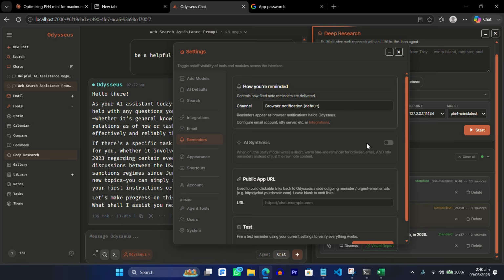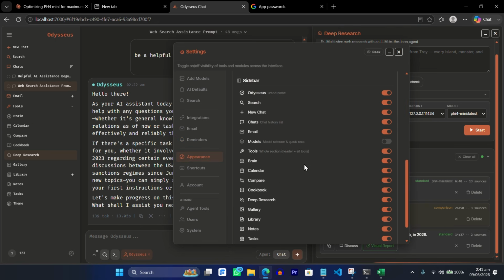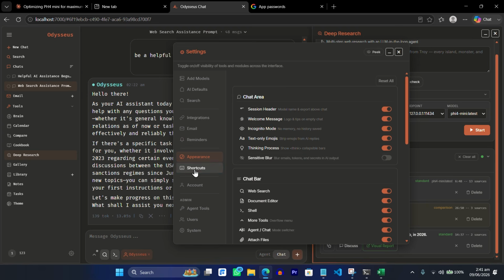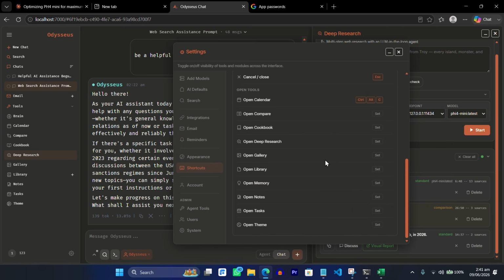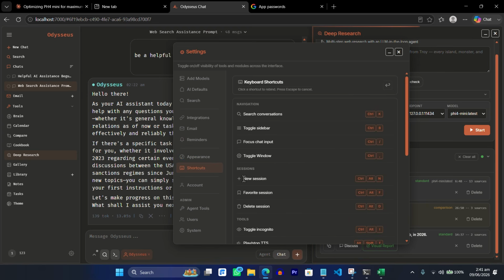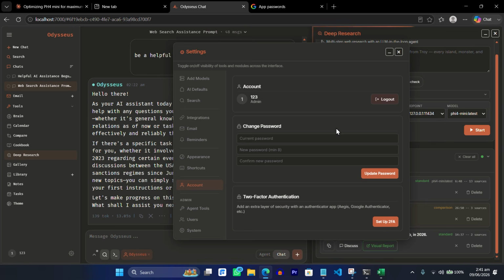If I go to reminders, I can set public reminders from here. If you go to appearance, we can change appearance of many things from here. Go to shortcuts. Here you can see the shortcuts to open different settings or tools. Now, if you go to account, you can change password from here or add two-factor authentication.